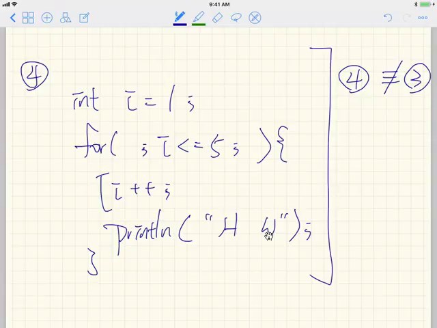I think we still have some time to go over some syntax. Any question about this? About syntax, for loop?